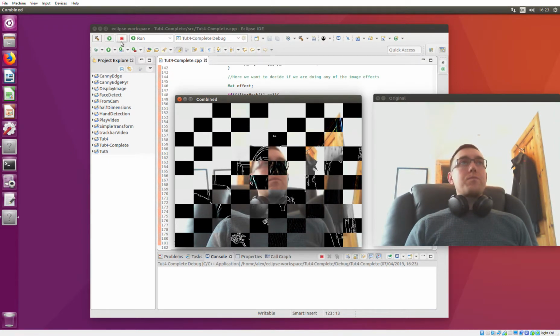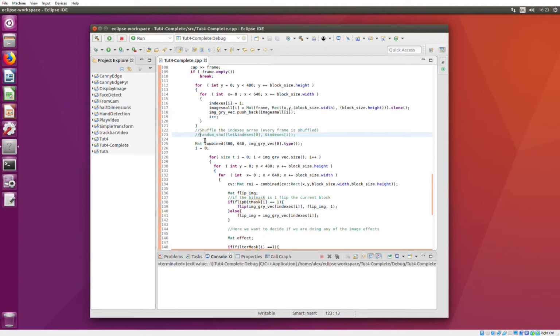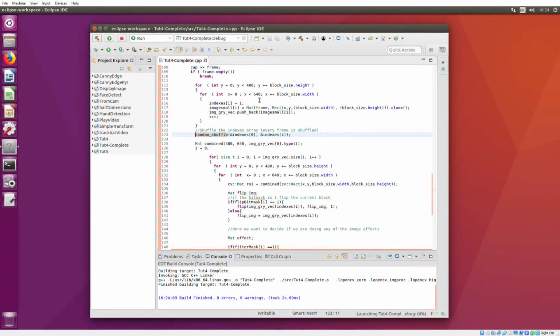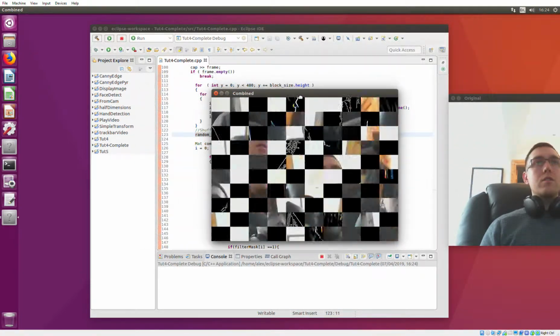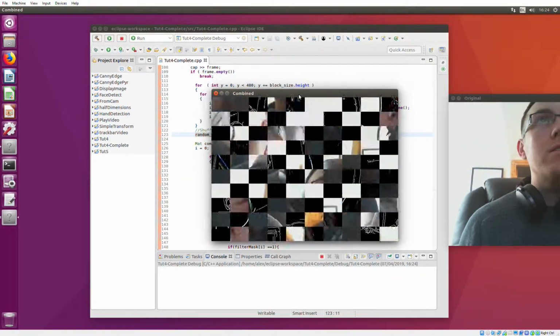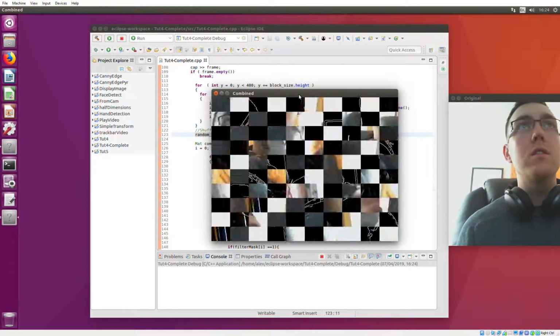Excellent. Let's uncomment the shuffling code and see if that works. Excellent. As you can see, all the effects are being applied and all the blocks are being randomly shuffled.